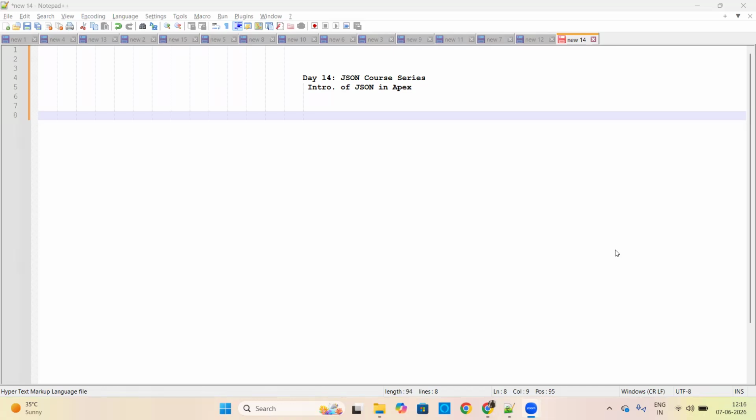And today in day 14, we are going to learn JSON in terms of Apex. Now, till day 13, we have understood JSON in terms of JavaScript.